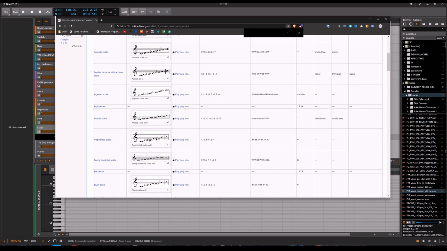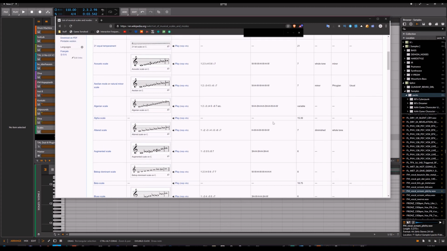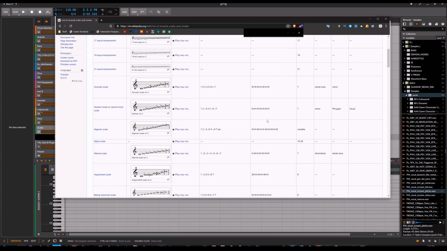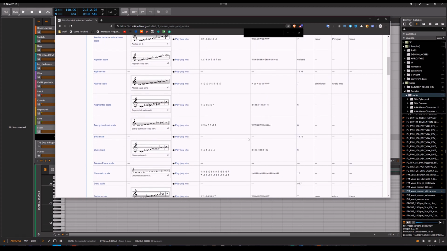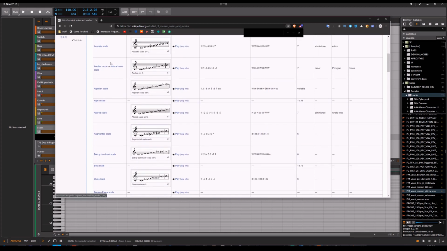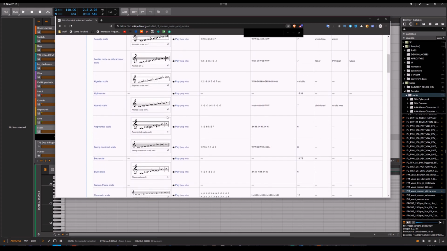So if you see 3/2 here, that's a whole step and a half step. So how do we do that? Let's pick a scale. Let's pick a different one than what we used already. I used the natural minor scale, so this one, Aeolian mode, natural minor.